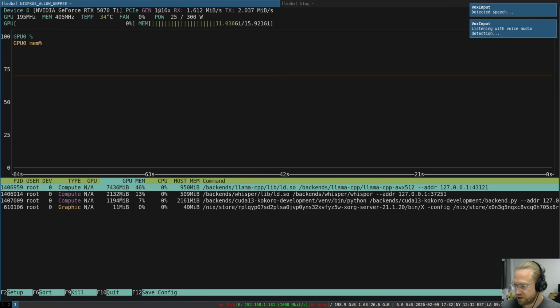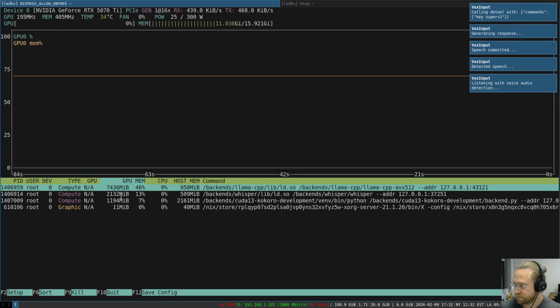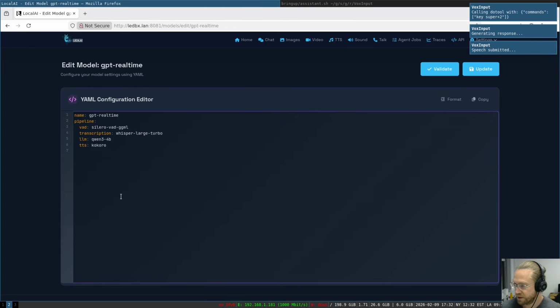Okay, so go to window 2. Move to the right window.